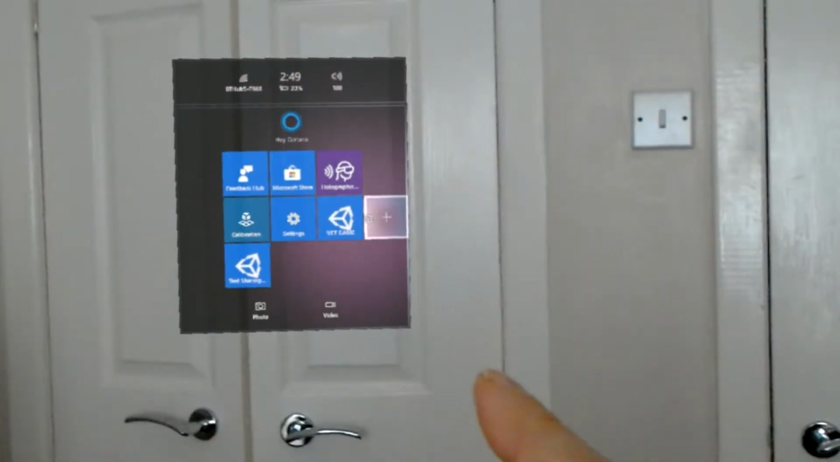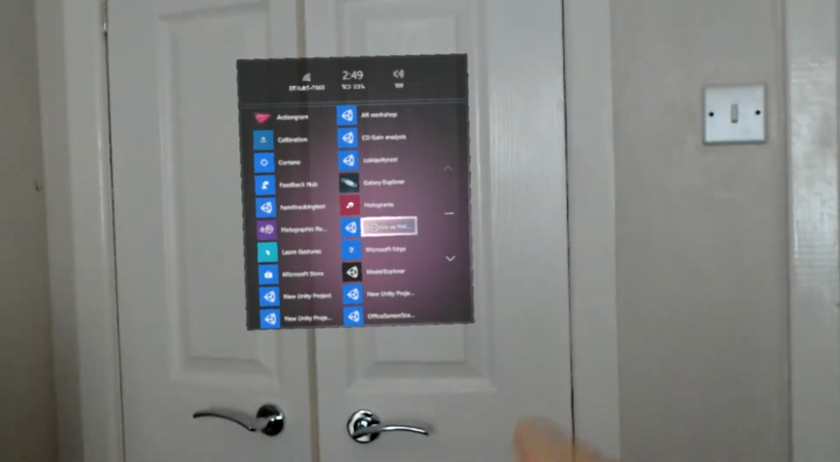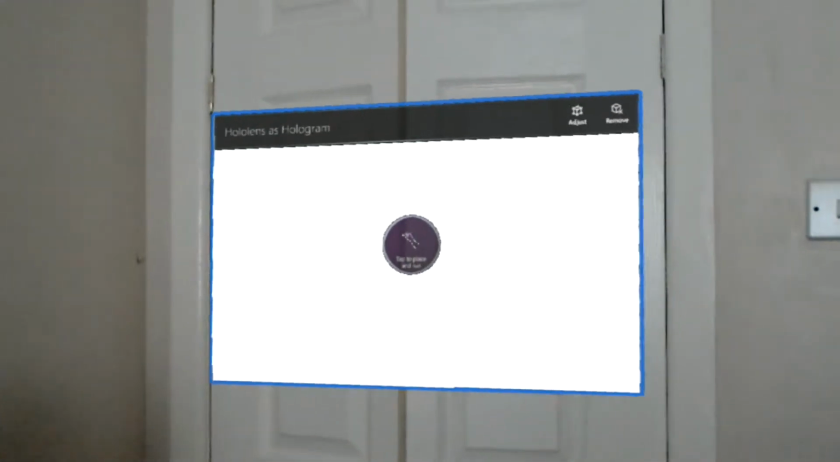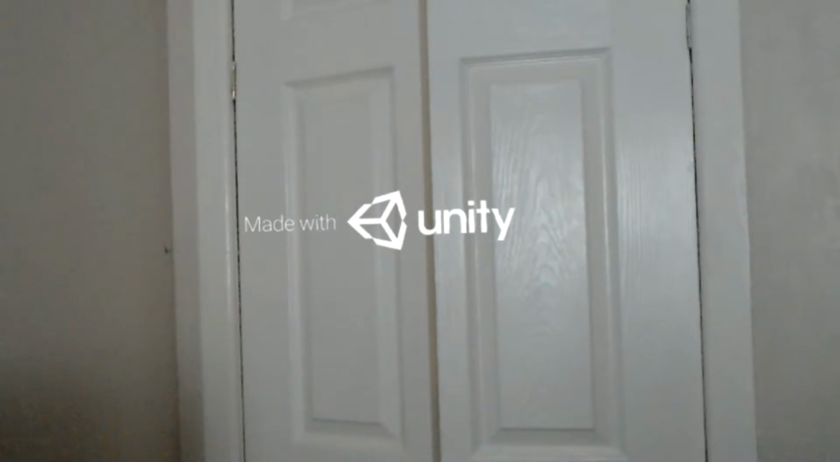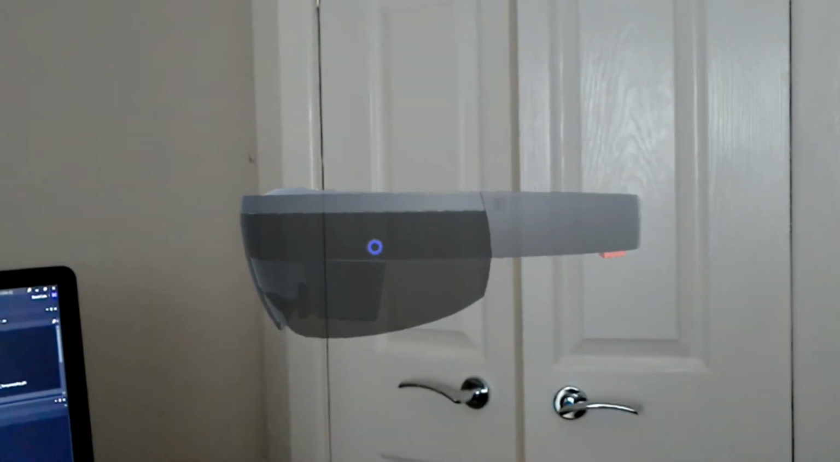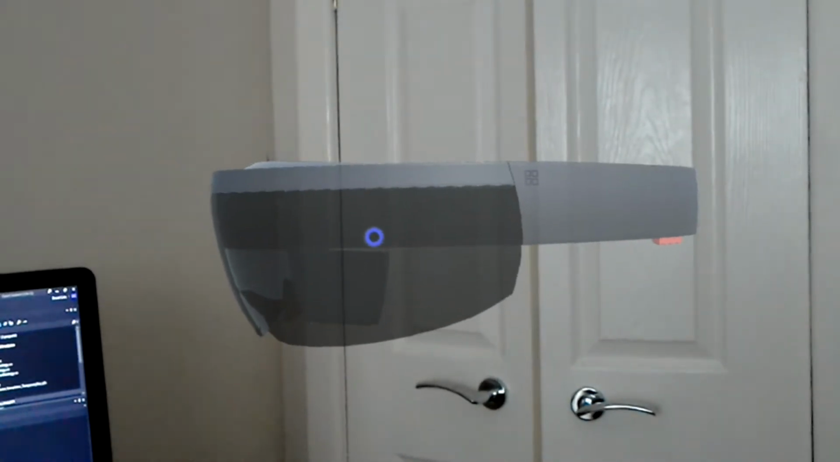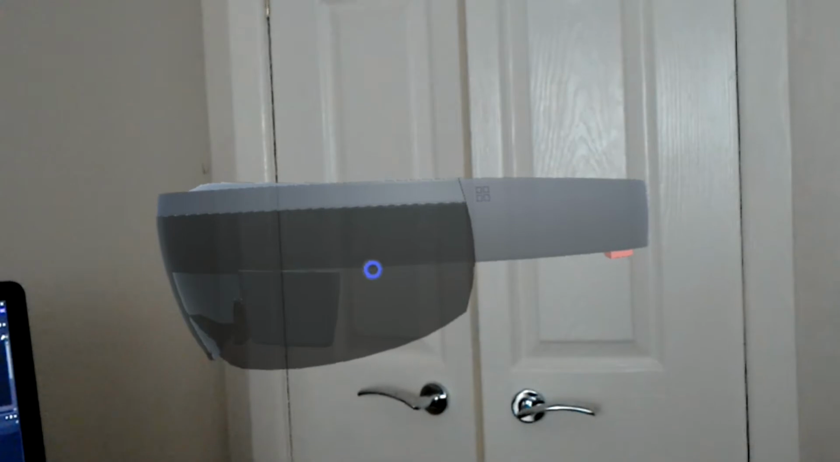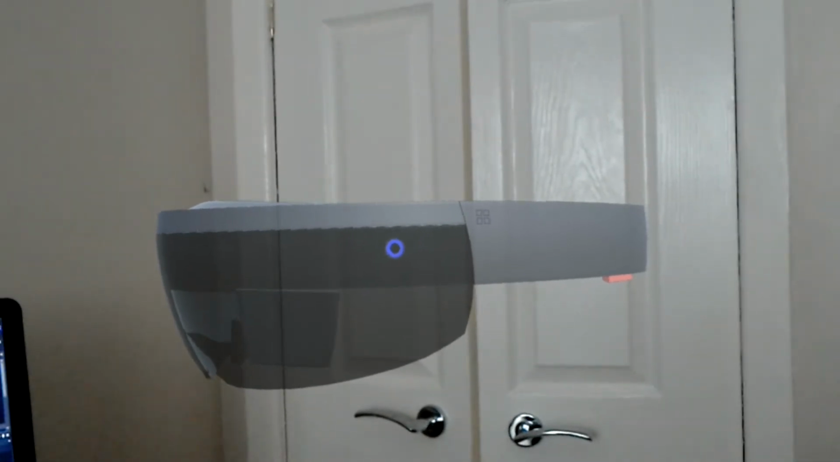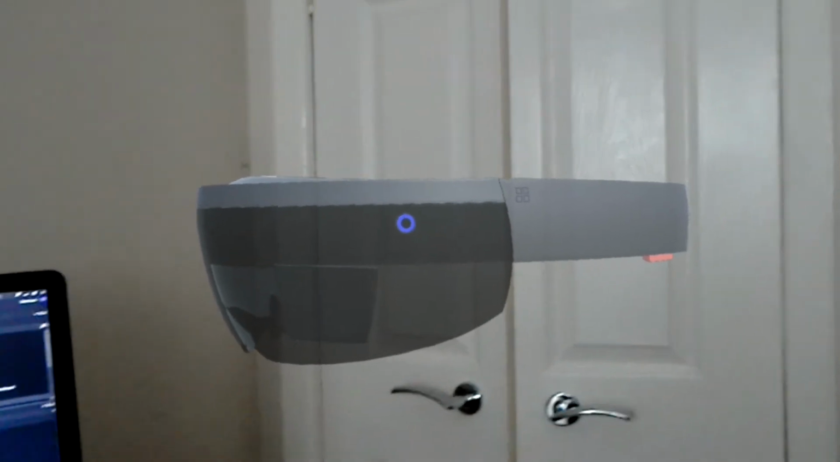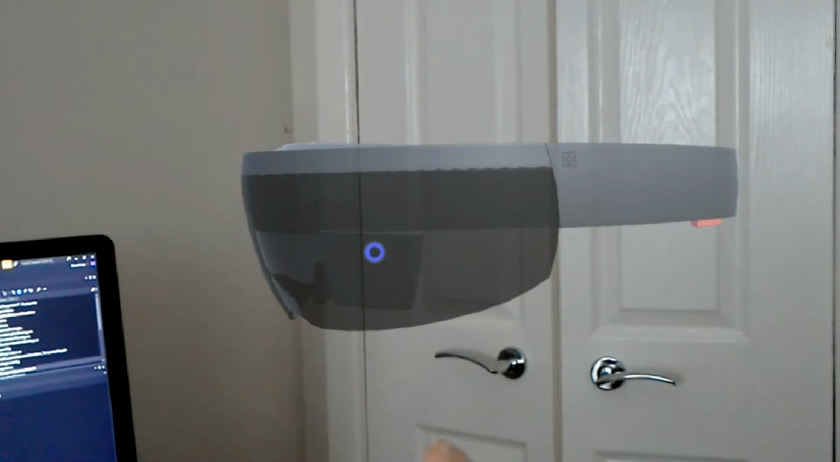So I'm launching the holographic app, which is built with Unity. Welcome to Explore HoloLens, a holographic view of a HoloLens device. You can use gaze, gesture and voice command to explore different components. Walk around and start exploring.